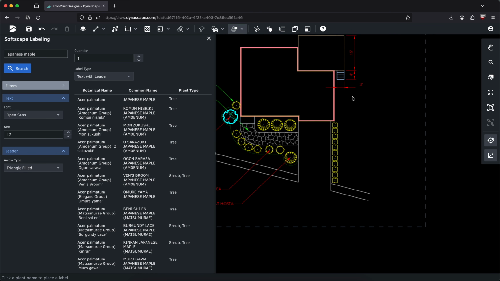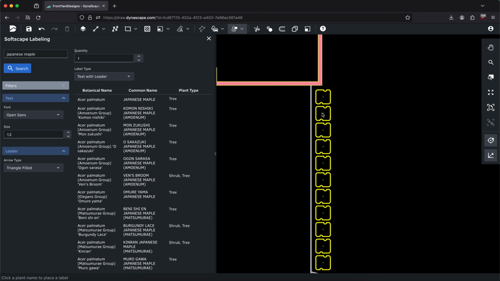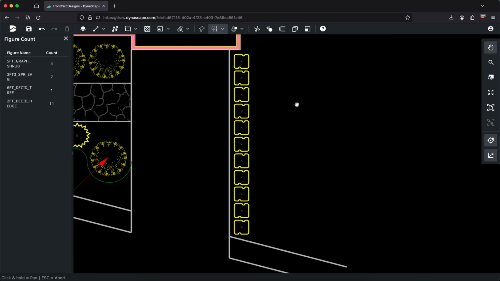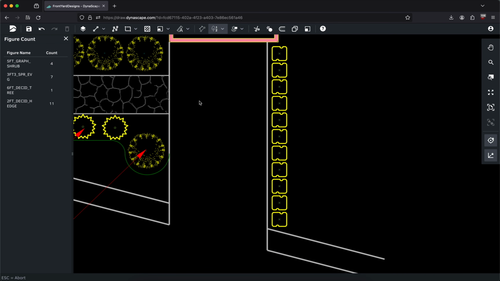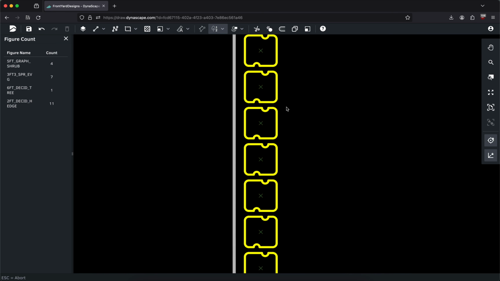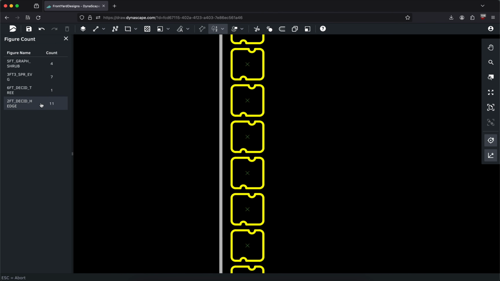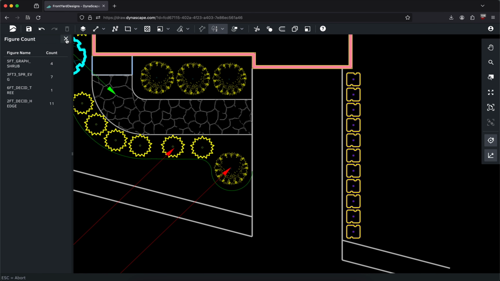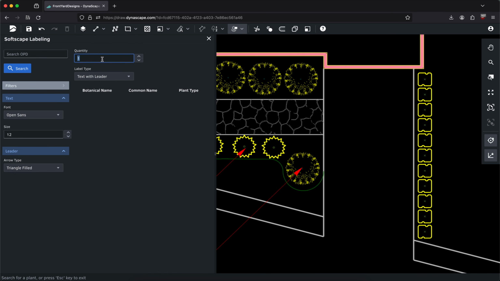Now we can label a hedge, but I don't really want to count all these manually. So let's quickly switch to the figure count tool and check how many we have. It looks like there's 11 of these here, but I'm going to click on this row in the sidebar just to make sure that it's these figures that are being highlighted in the drawing. And they are. So let's switch back to the Softscape Labeling tool, and now that we know that it's 11 of these, we can type that in and proceed to label these boxwoods.